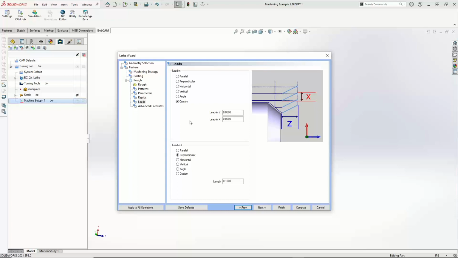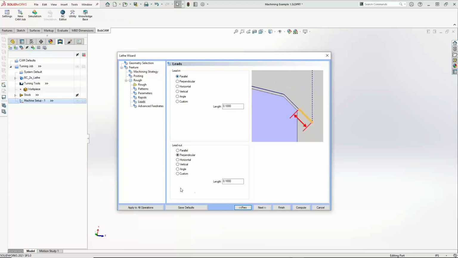So custom allows you to say that I want my X to go 0.1 and I want my Z to go 0.2. And that'll be that angle. I don't know what it is. I'd have to draw it out and measure things. But there's math that can do that. I don't know it. And so lead in, I'm going to leave it on parallel. And on my lead out, I'm going to go with a horizontal lead out.